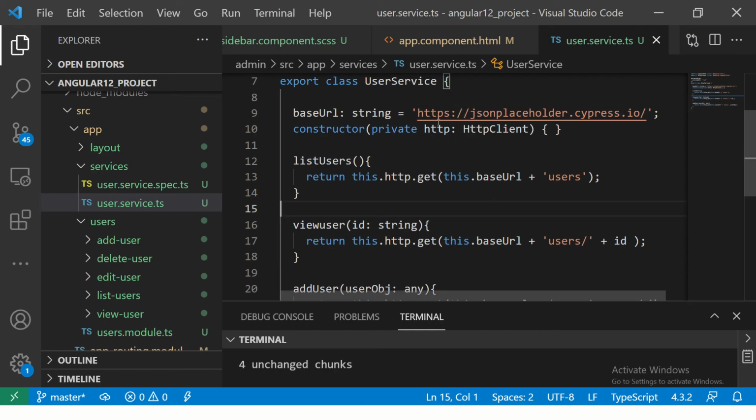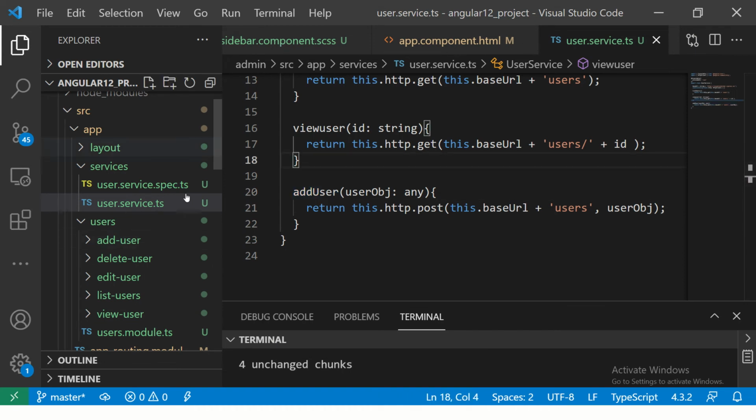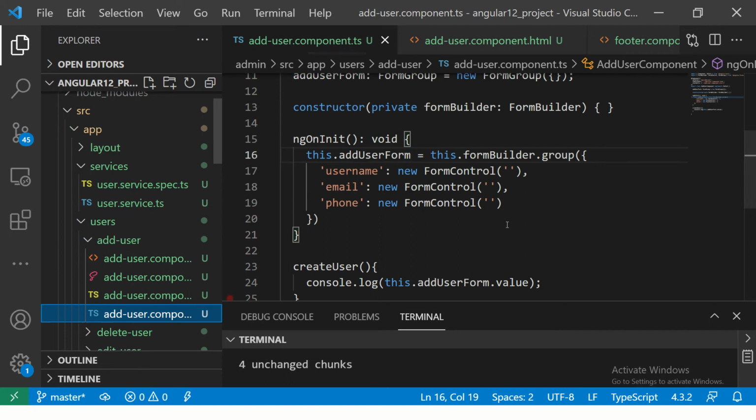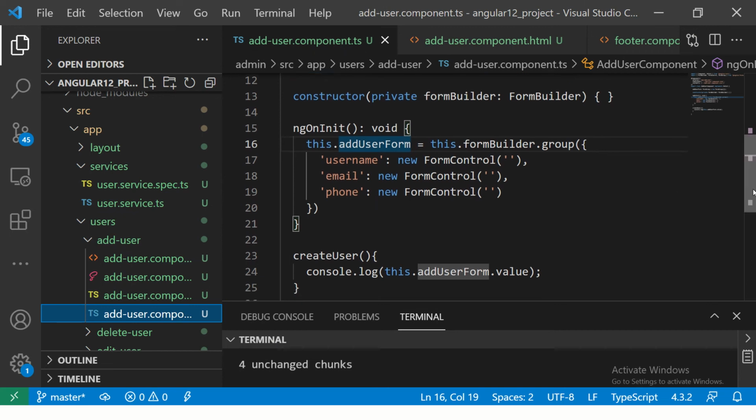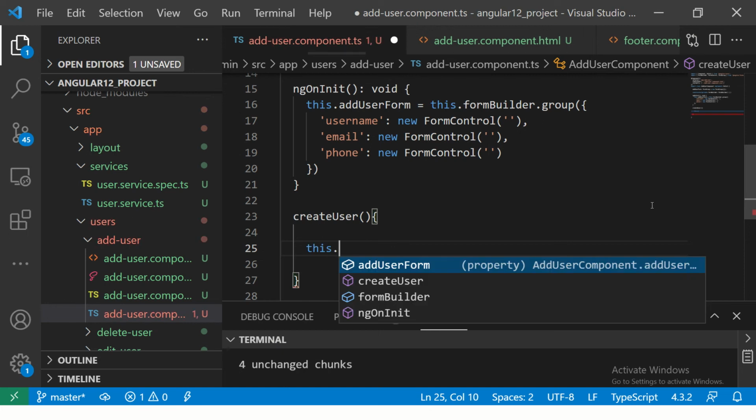So what we are saying is we are going to call the users endpoint and send the user object details. That's what we are going to send to create it. All right, so far so good. Now let's call this method in our component. So we will go to add user here, and we are saying once the user submits on create user, then what we need to do, we'll say this dot user.